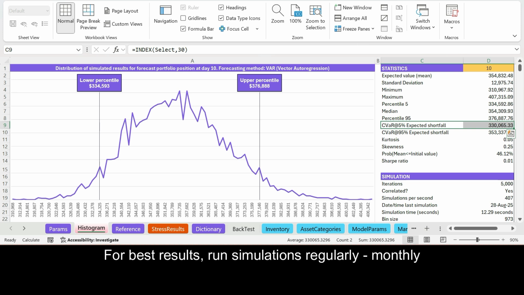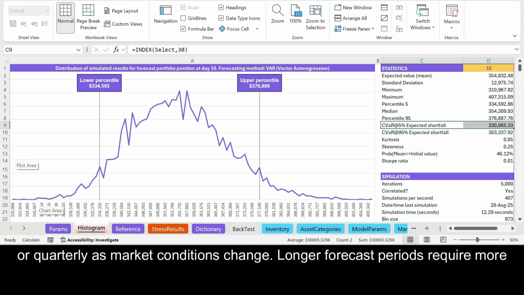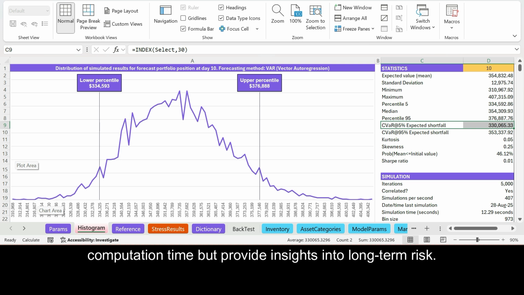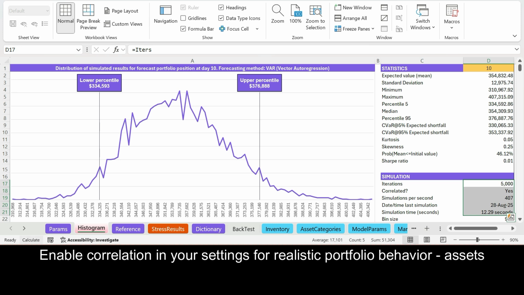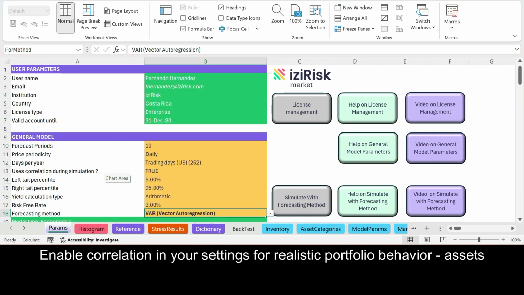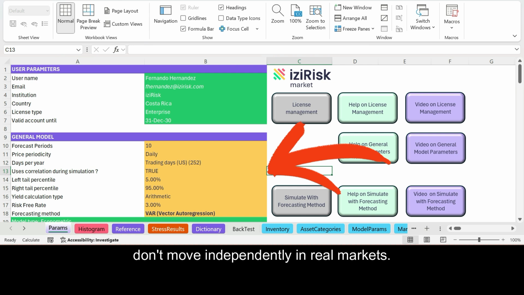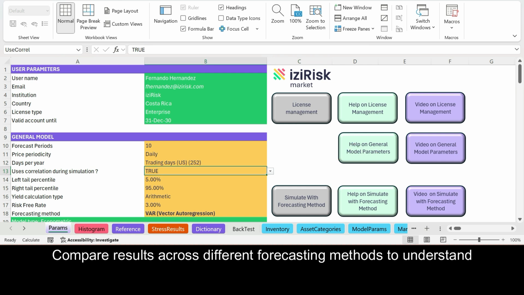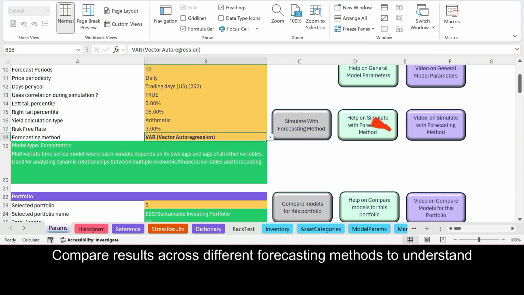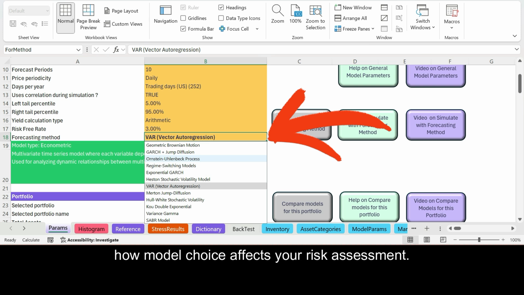For best results, run simulations regularly, monthly or quarterly as market conditions change. Longer forecast periods require more computation time but provide insights into long-term risk. Enable correlation in your settings for realistic portfolio behavior. Assets don't move independently in real markets. Compare results across different forecasting methods to understand how model choice affects your risk assessment.